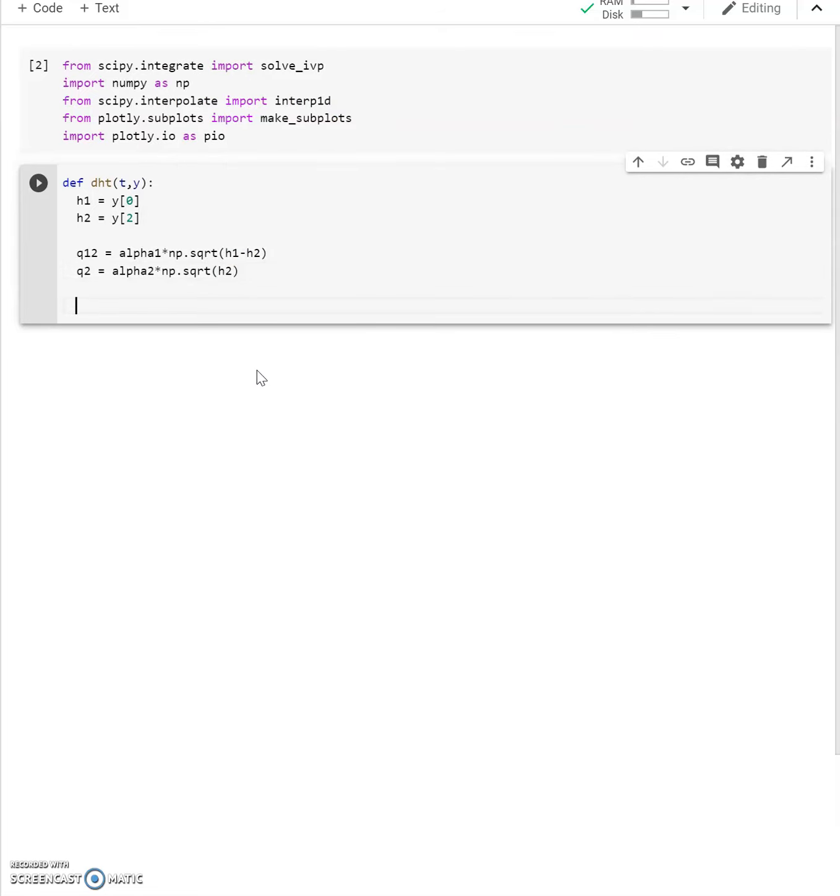Alright. Now we're going to go to our dh1 over dt, and we're just going to call that dh1 for simplicity's sake. Set that equal to our Qin as a function of t minus Q12, and then from there we're going to divide that by the area. Okay, no, not the alpha, the area. There we go.